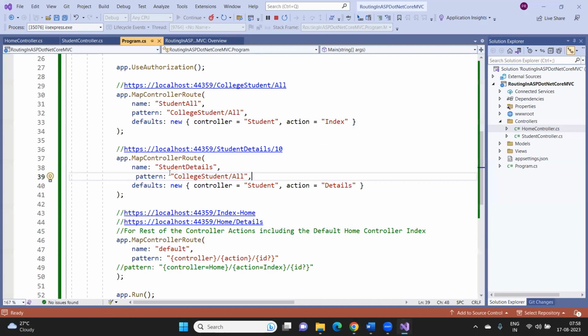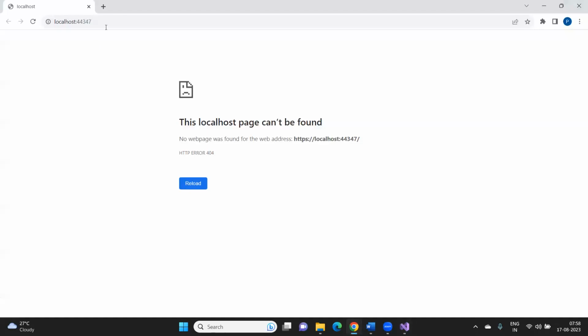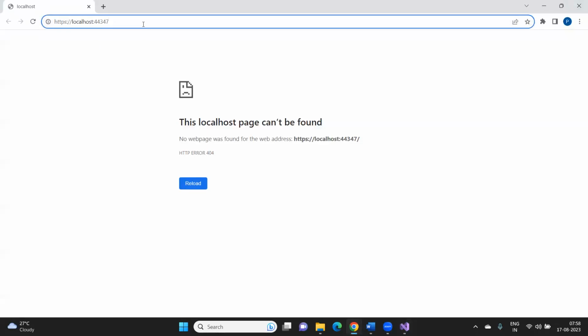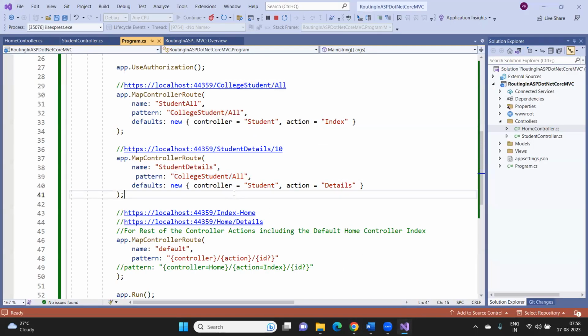What is the pattern? The pattern is college student slash all. You will get an ambiguity error, that there are two action methods or two requests found for that particular pattern. Why is it happening like this? In this case, first it will check this pattern. This pattern is matched, so it will execute this student slash all. But if you configure this using attribute routing, then you will get a multiple endpoints runtime error. That is what we will discuss.